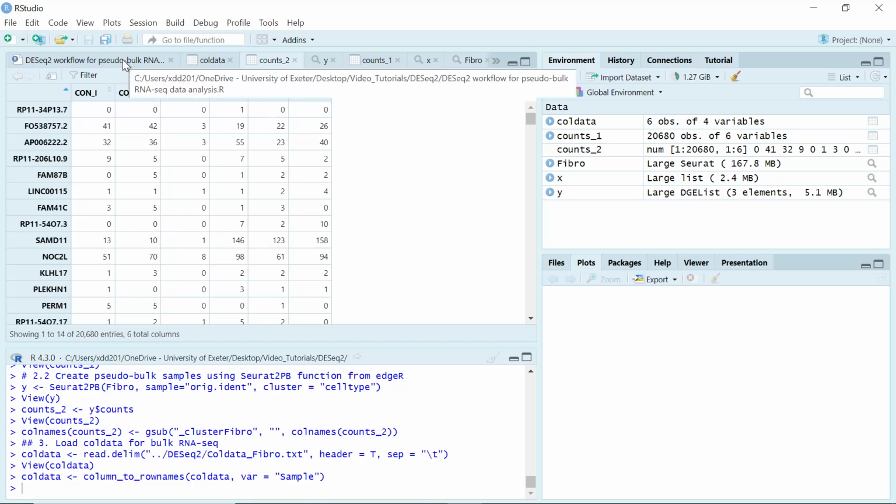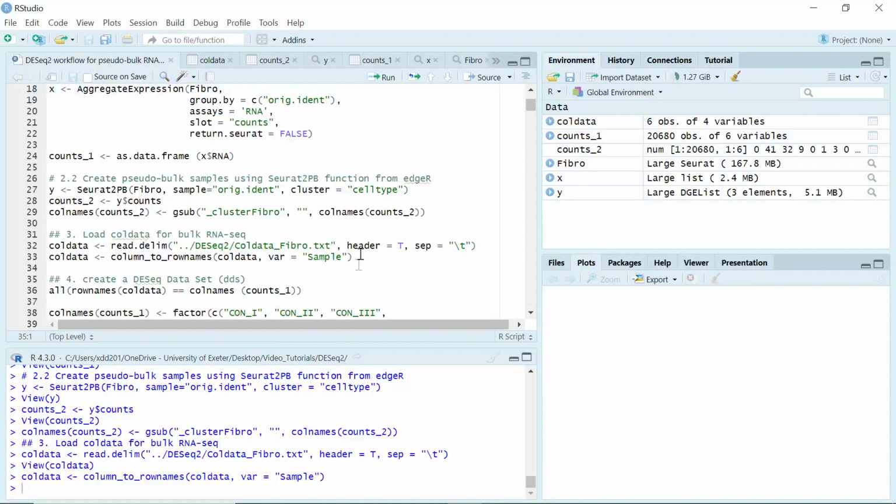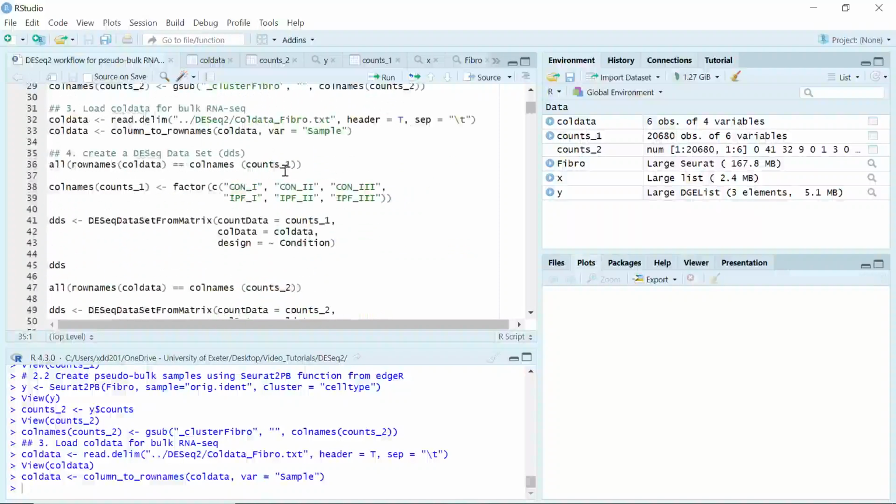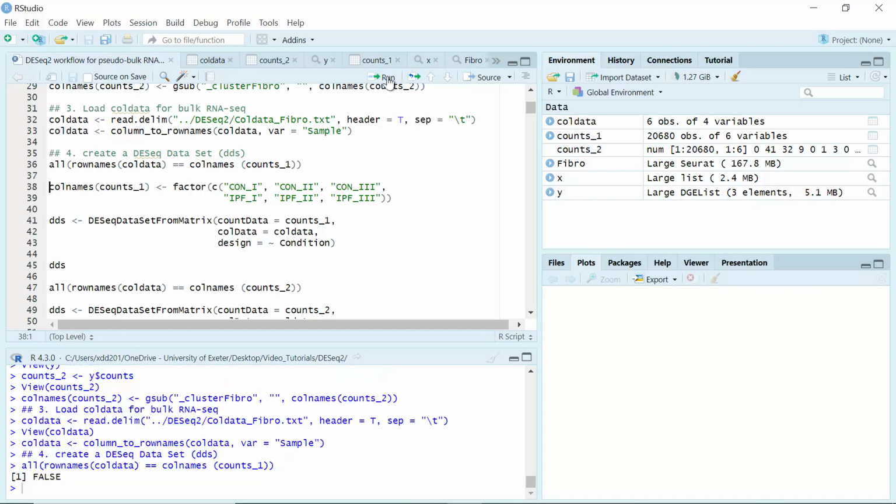So we have the counts and we also have the column data. Next, we can create a DESeq dataset. As I mentioned, the hyphens are different in the count 1 as the column data. We can use this code to check if they are the same or not. If we run, you can see the result is false. So they are different. I showed you already the hyphen is not in the correct position for each sample name.